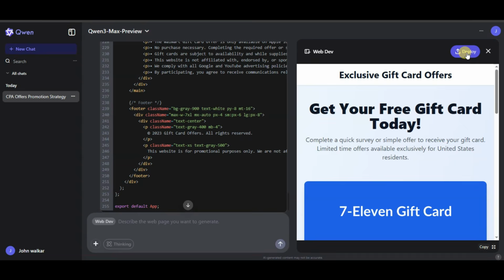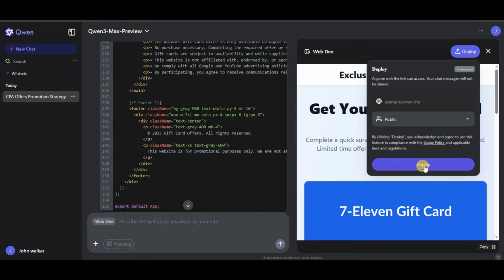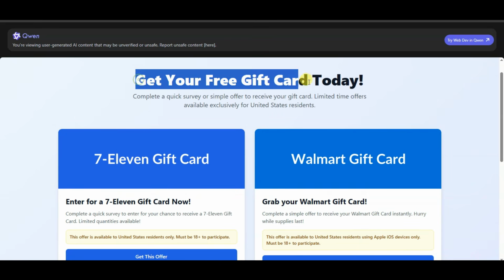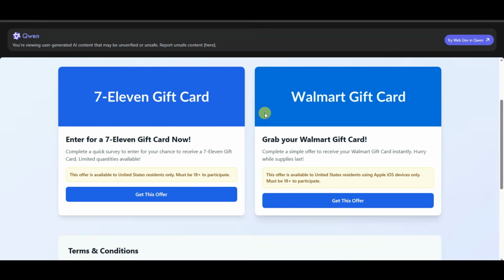You can click on the deploy button. Click on the deploy button. Guys, here it is showing the landing page URL. You can click here to copy this URL. Now you can open this URL in a new tab. Here is showing my landing page. It's looking simple and great.